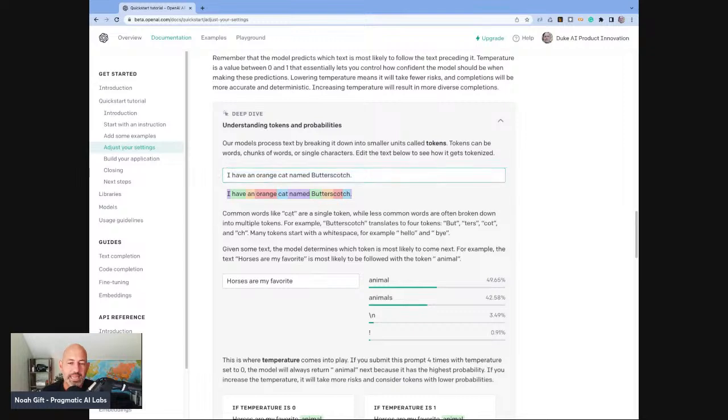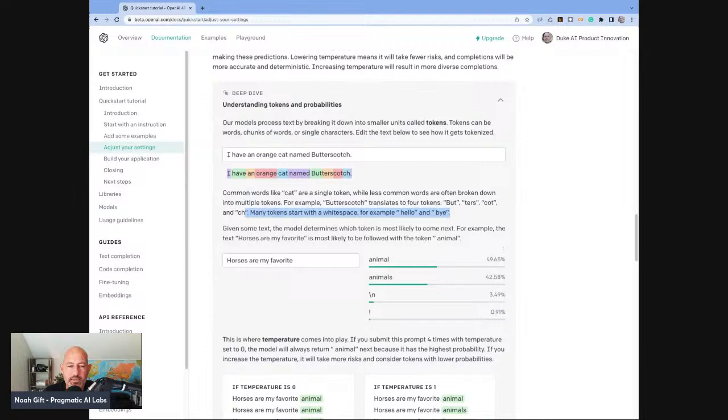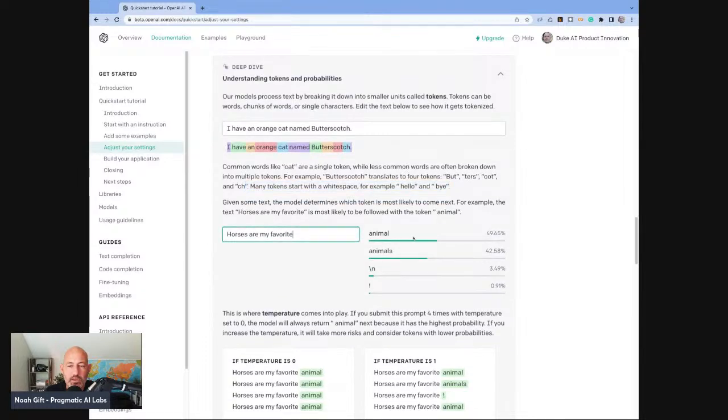Common words like cat are a single token, while less common words are broken down into multiple tokens. In the case of Butterscotch, this is 4 tokens: but, ters, cot, and ch. Many tokens start with a white space, for example, space hello and space bye. Given some text, the models determine which token is most likely to come next. Horses are my favorites. We see animals.